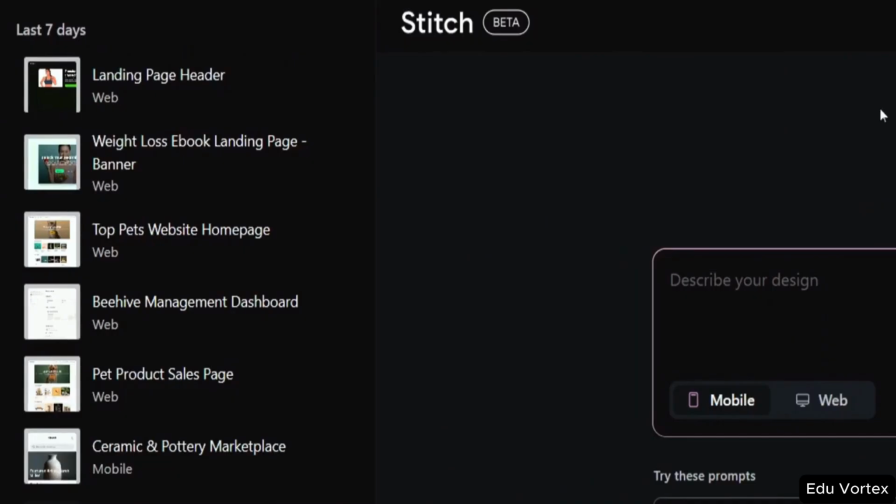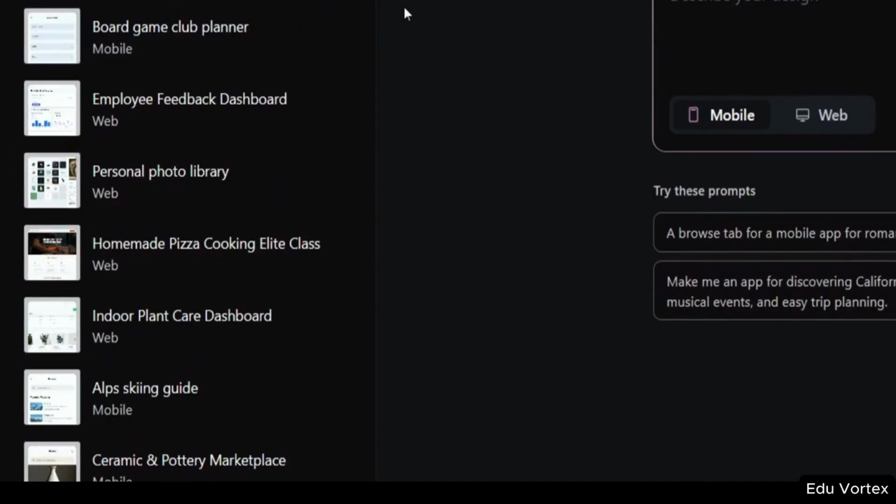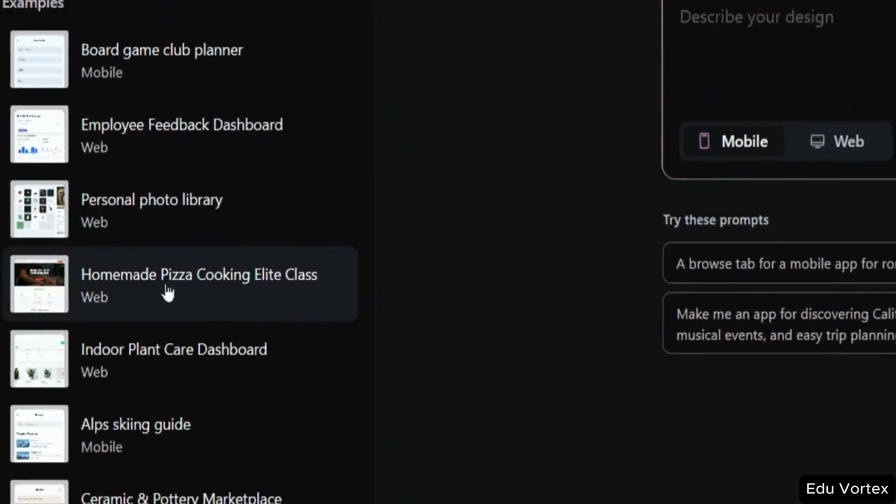Now here on the left side of Stick, we can see the latest designs that were created and some examples that Stick provides for us. Let's check out one of them.